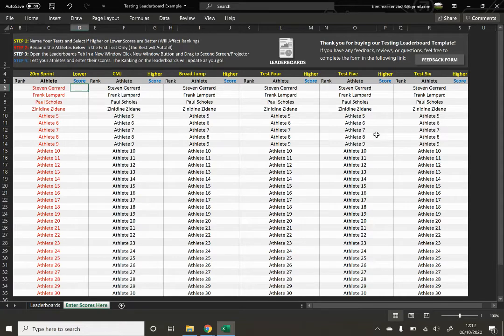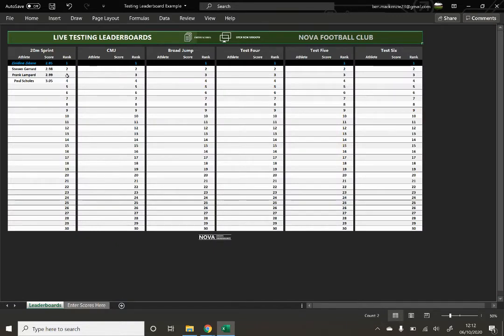So if we go on our 20-meter sprint first, we'll say that all 4 of these guys are relatively quick, getting scores under 3 seconds. So we'll go for Steven Gerrard can have a 2.98. Frank Lampard, a bit slower, 2.99. Paul Scholes, he's maybe quite a bit slower. Zidane, we'll give him an 8.5. You'll see straight away that the ranks there auto-populate. So 2, 3, 4, and 1. Now, if you go back and look at your leaderboards by clicking on this, you should see they've ranked them according to rank. So now you'll have your best guy on top and then descending scores going down.